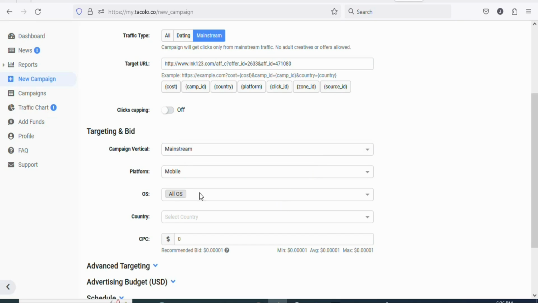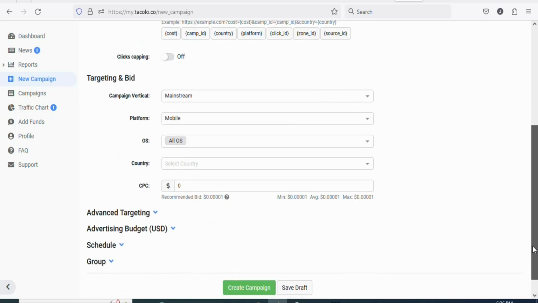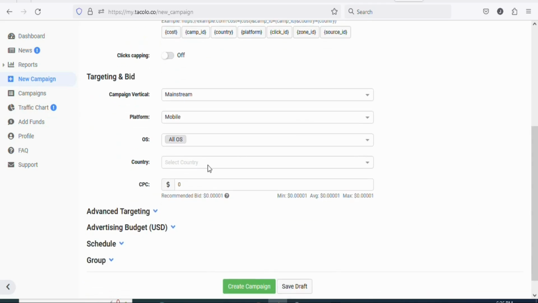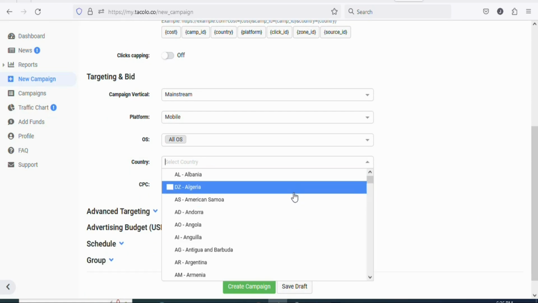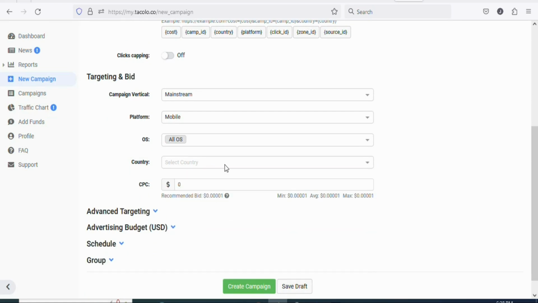Once that is done, you can see the operating system. We are targeting all operating systems, so just leave it like this. Once that is done, you are going to scroll down. You can see country. You have to select any country that you are targeting, so click on it. Once you click on it, you can select any country that you want. In this case, we are going to target all the tier 1 countries, so click on it.